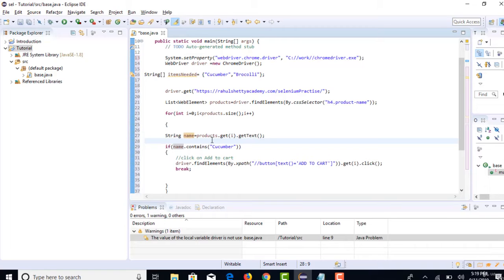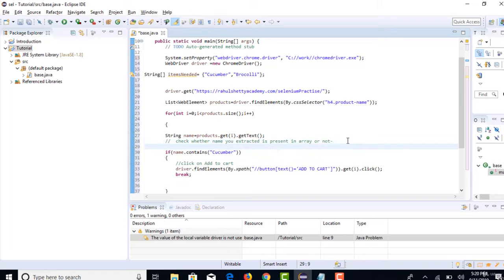So first let's build pseudocode. Instead of directly jumping into actual Java code, first we need to understand the requirement. The goal of this whole test is to check whether the name you extracted is present in the array or not. To do this, it involves a little bit of coding to check whether any name you get is present in this whole array. So there is one simple and easiest way.